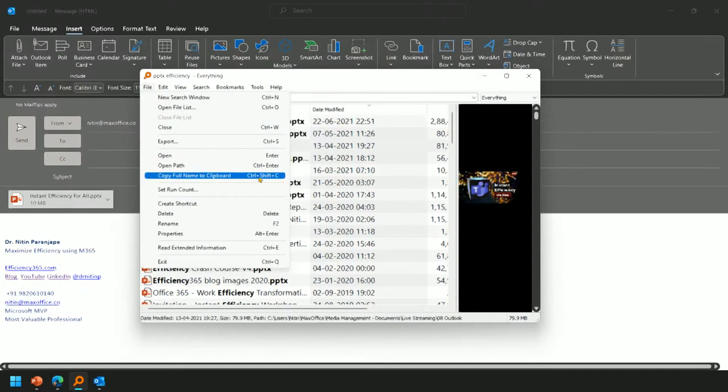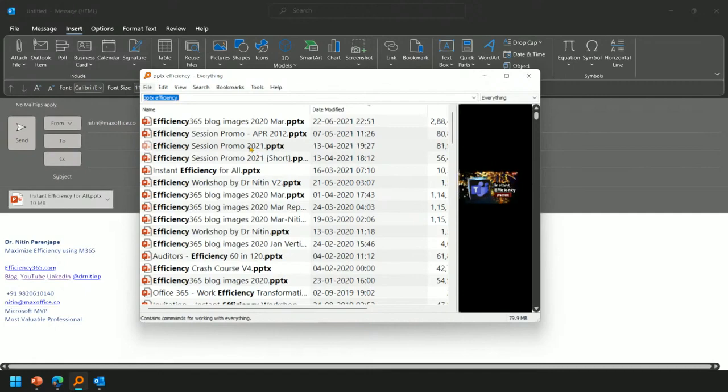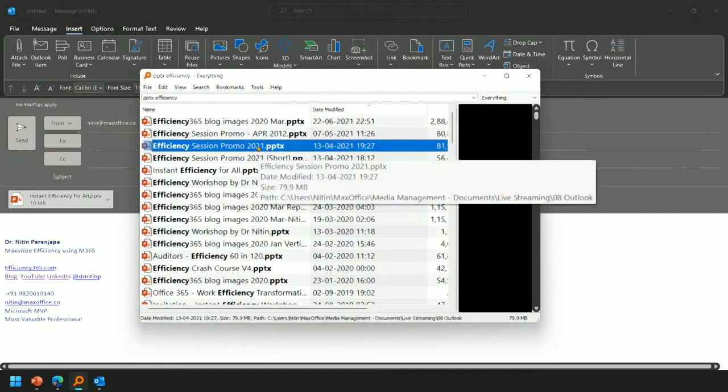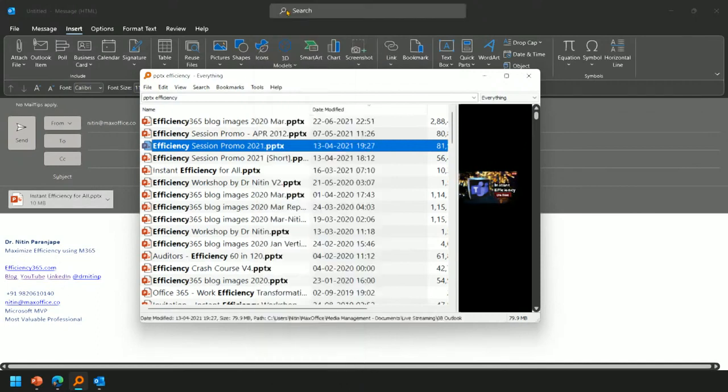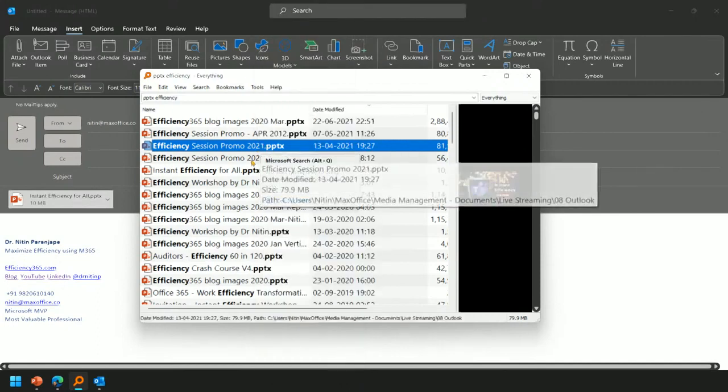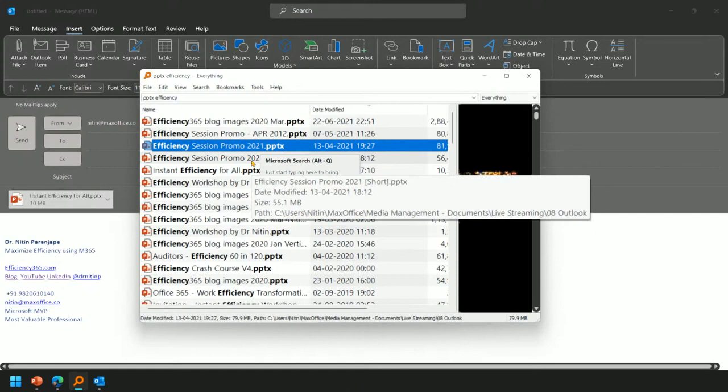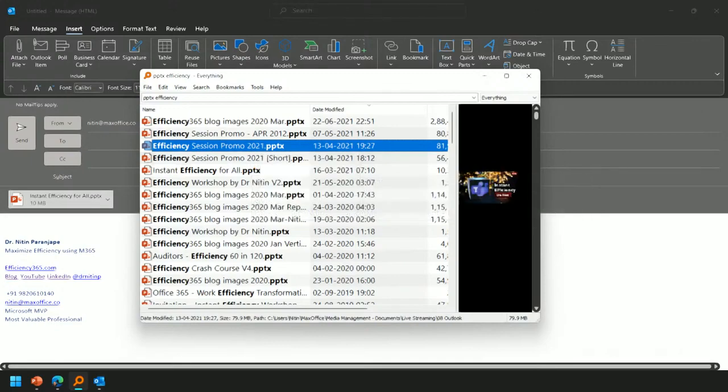Really useful shortcut. On the other hand, if you wanted to open the folder, Control Enter is the shortcut, or you could have said open path, which will open the actual folder. And if you click enter, obviously it is going to open that particular file. Now you'll notice that when I clicked on this file, it took a little while because these are files on demand. So it had to download the file from OneDrive. That's why it took a little while.